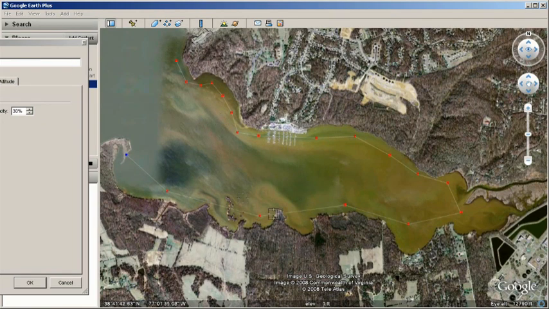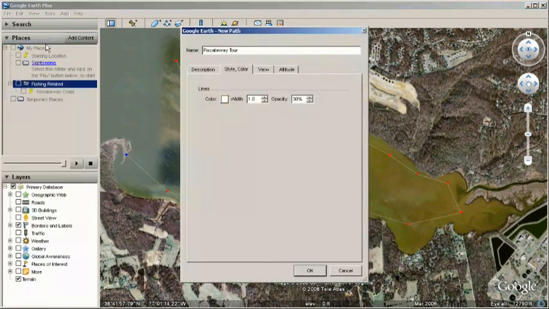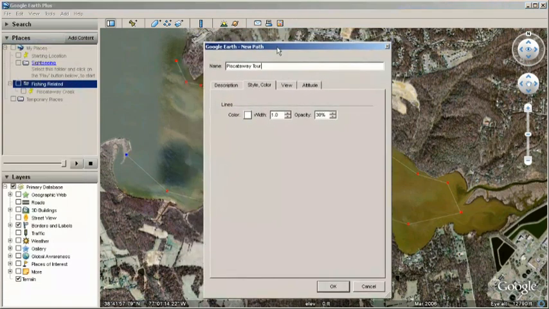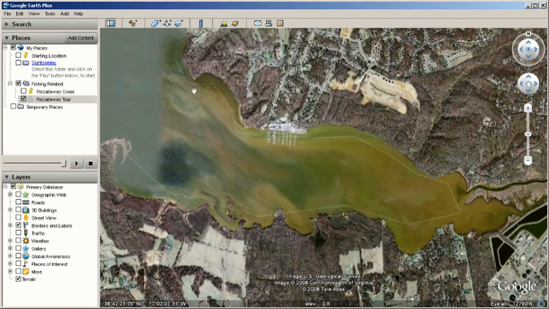Okay, so when you're done drawing your path, just bring that window back into view and click OK. So now we have a path that will allow us to sit back and take a tour of this creek's shoreline. To start the tour, all you have to do is highlight the path you just created in your Places panel and click the play button.